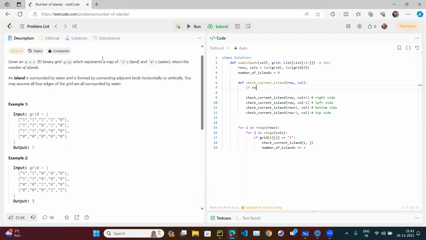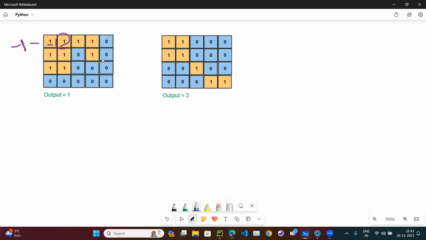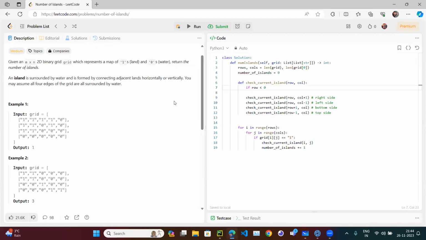So for the boundary walls, if row less than 0, because this is our 0 row, this is our 1 row, this is 2, this is 3, right? So if row less than 0, then we are not going to check these things. We will just return, because we are calling this function, so we are going to just return, right?